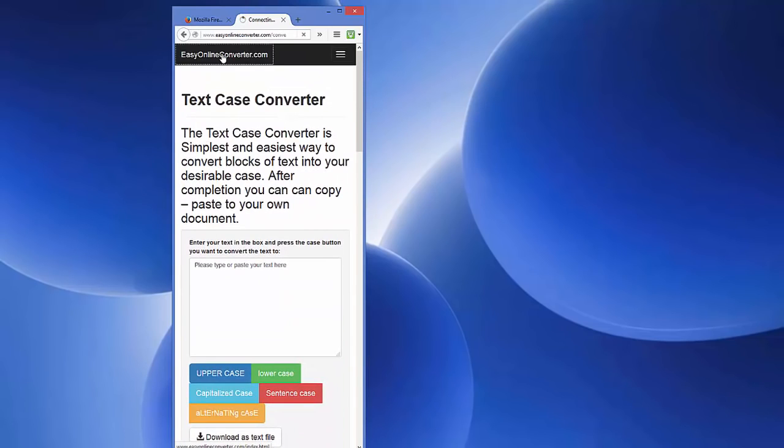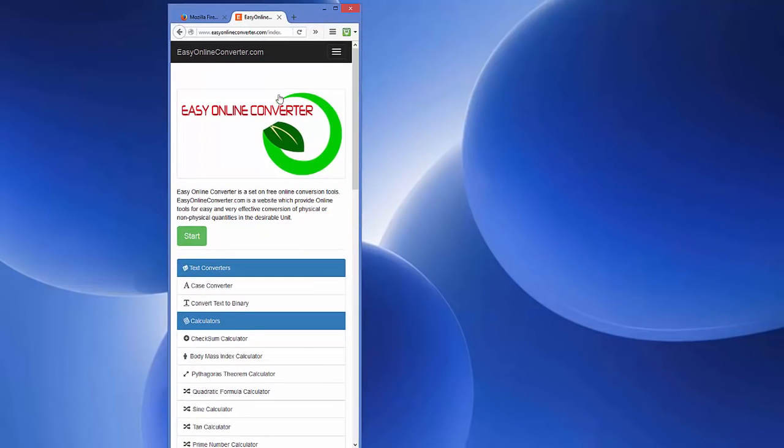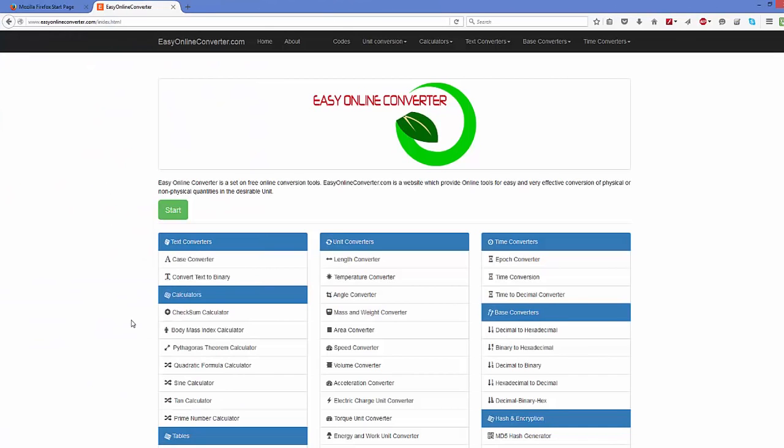Okay, so this is my website which I want to convert to an Android app, which is Easy Online Converter. If you want, you can visit this website for converting many values to other values. And now let's see how we can convert this website into an Android app.